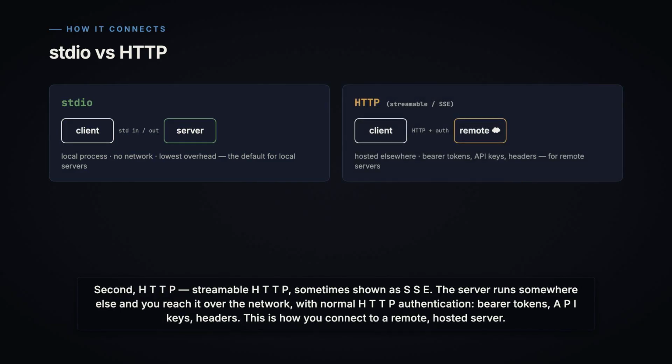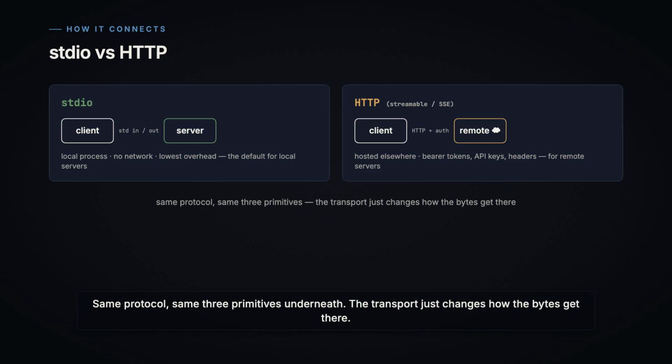Second, HTTP, streamable HTTP, sometimes shown as SSE. The server runs somewhere else and you reach it over the network with normal HTTP authentication, bearer tokens, API keys, headers. This is how you connect to a remote hosted server. Same protocol, same 3 primitives underneath. The transport just changes how the bytes get there.